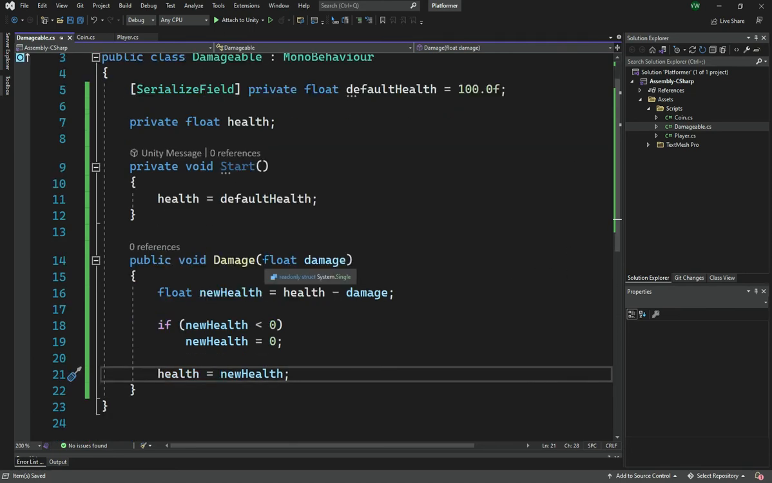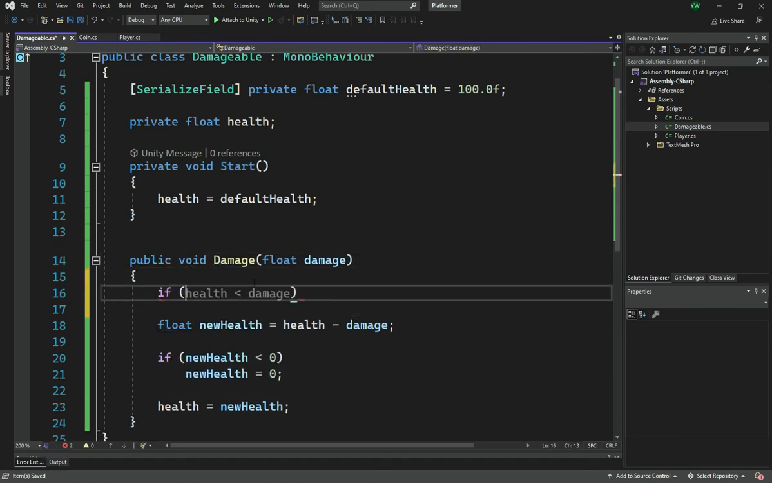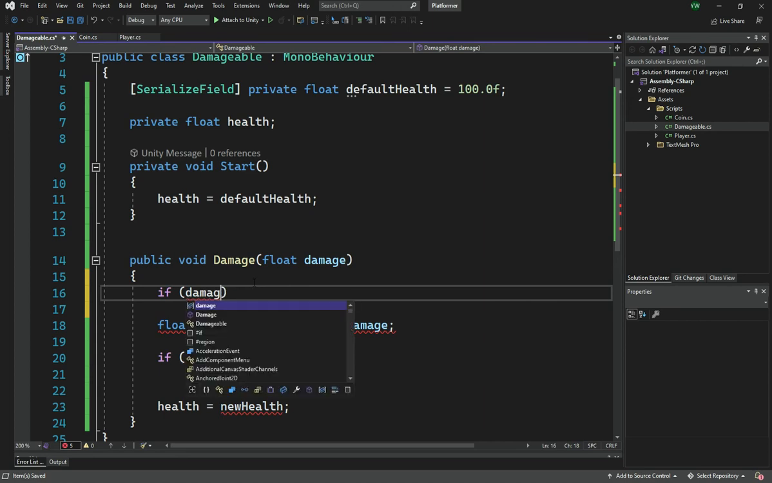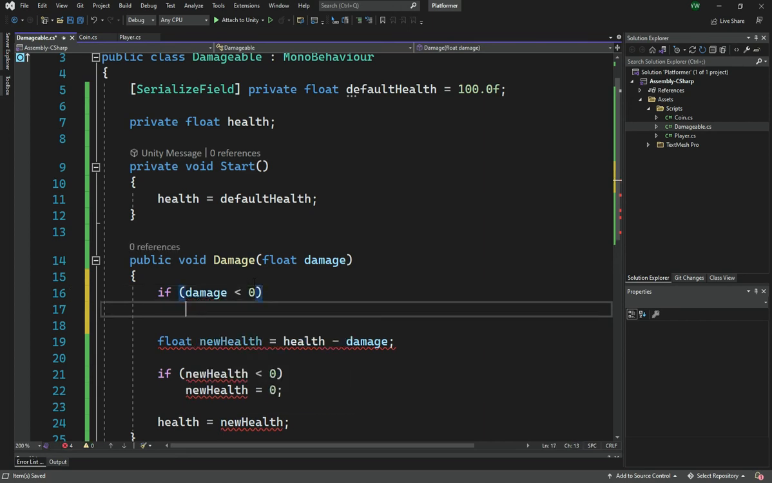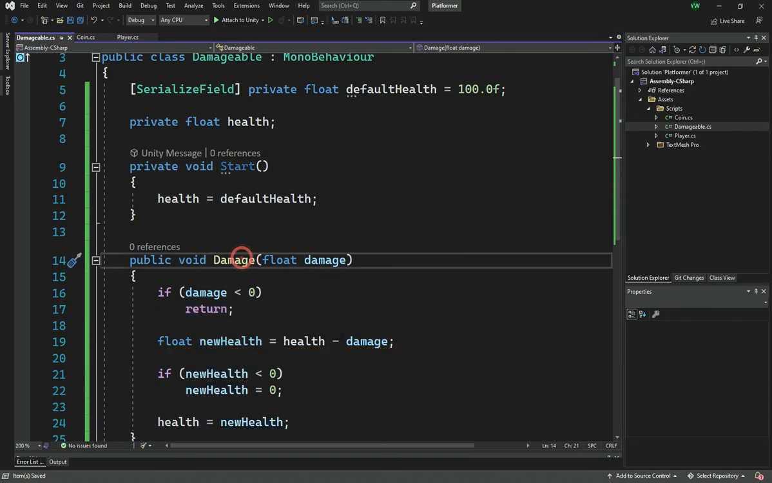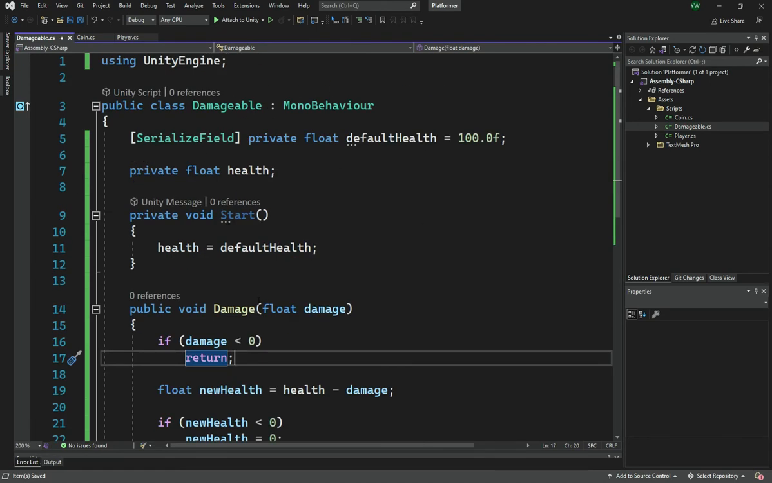So also we are going to make sure that if damage is less than 0, we do not want it to actually increase the health, so we are going to say return, just return. All right, that's really awesome. So this should actually work. So now we are going to add this to our player.